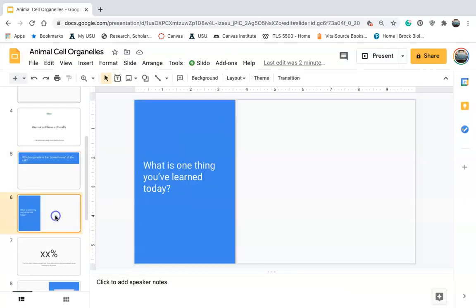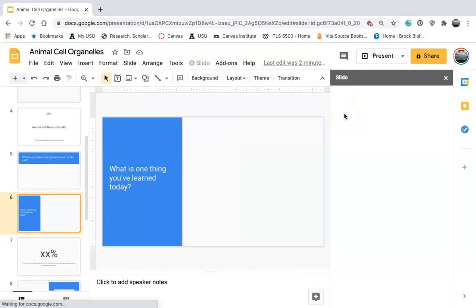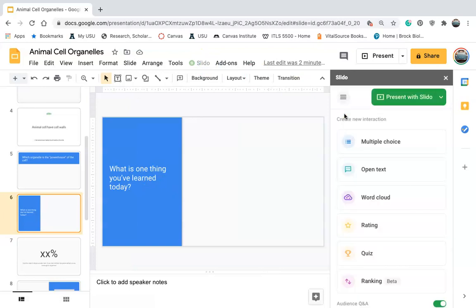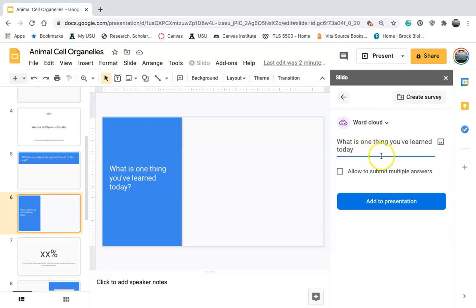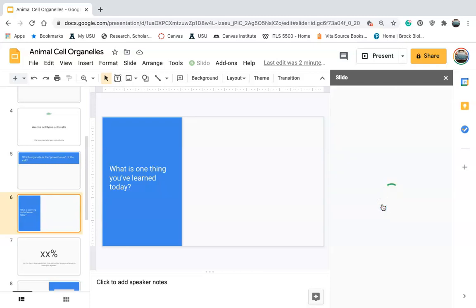And let's do this one just because I think it's really cool. This is another interaction you can add. To create a word cloud, what is one thing that you've learned today? So I want to create another Slido interaction for asking this question, and we're going to make this a word cloud. I'm going to ask the same question here. What is one thing you've learned today? And then allow students to submit multiple answers. I said one thing, but ultimately, if you want, they could answer multiple times. Then I'm going to add it to the presentation.